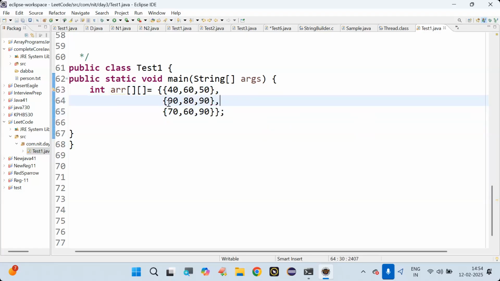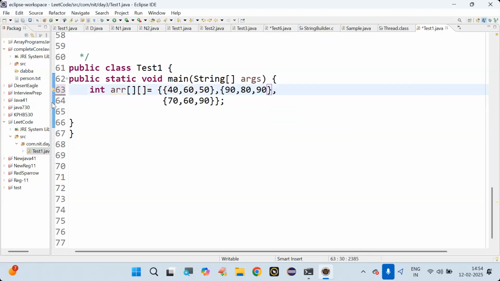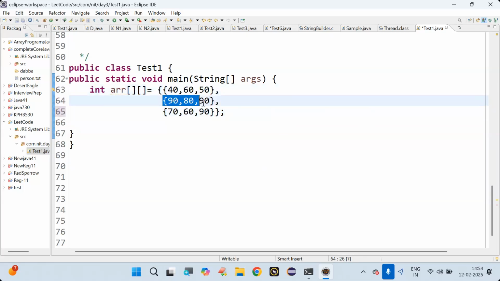All right. You can write this complete thing in one line also. No problem. But as a beginner, it would have created doubt. That's why I kept it separately in separate lines. So you can visualize. First student marks in 3 subjects. Second student marks in 3 subjects. Third student marks in 3 subjects.